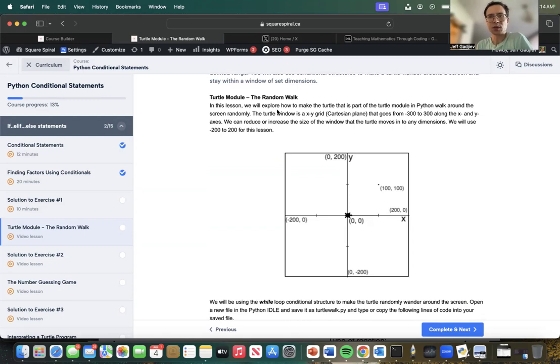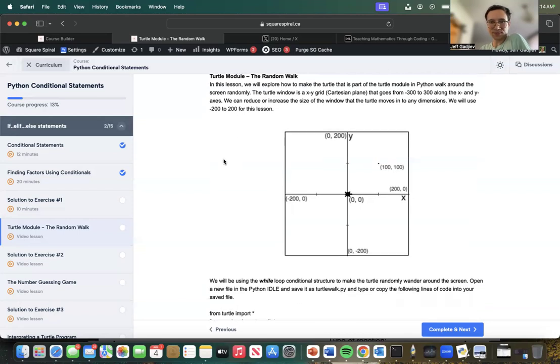We will explore how to make the turtle that is part of the turtle module in Python walk around the screen randomly. The turtle window is an XY grid, a Cartesian plane, that goes from negative 300 to 300 along the X and Y axes. We can reduce or increase the size of the window that the turtle moves in to any dimensions. We will use negative 200 to 200 for this lesson.